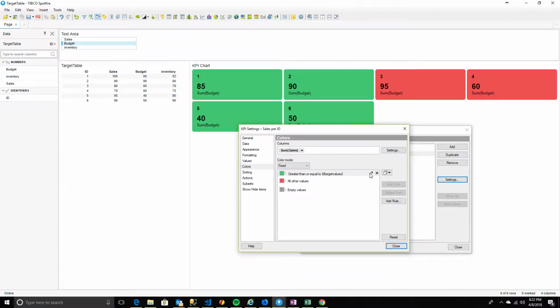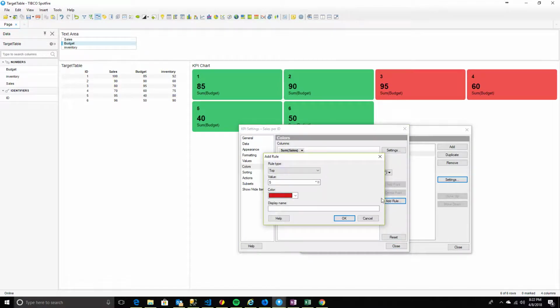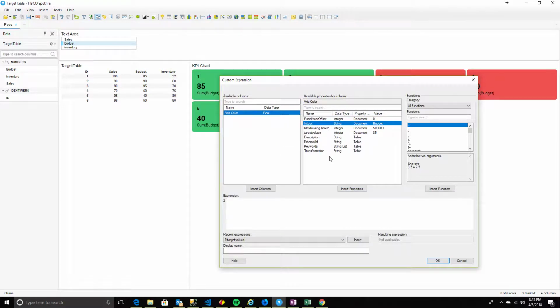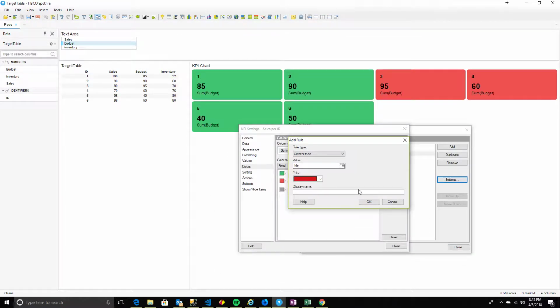So again click on add rule. So now you should say greater than my list box, insert budget, could not find a column. Why? Let me cancel.